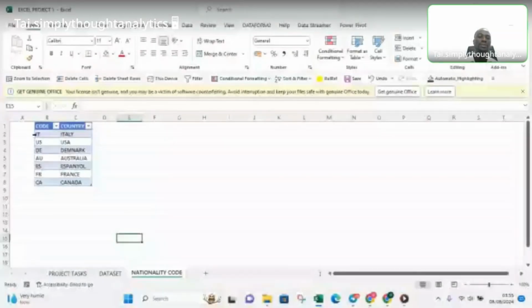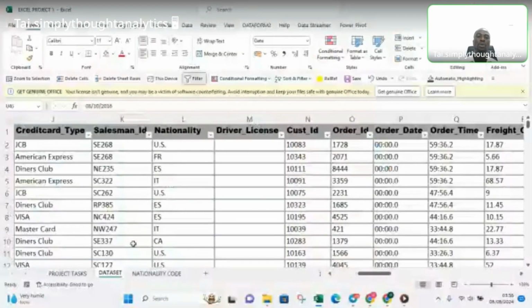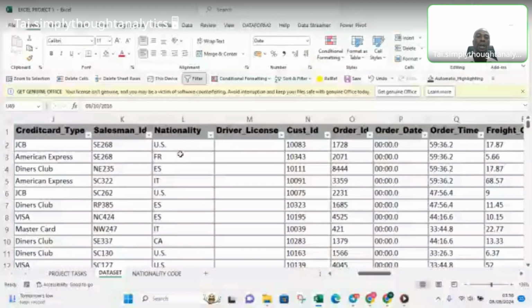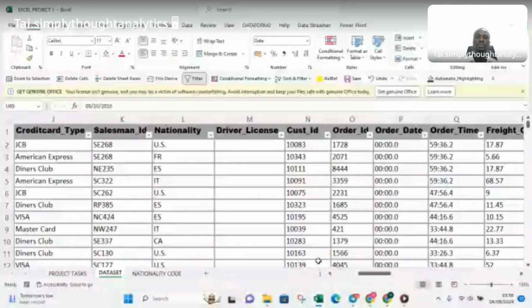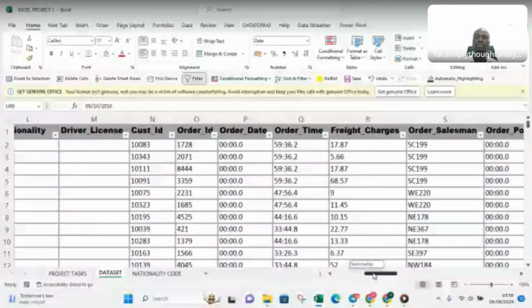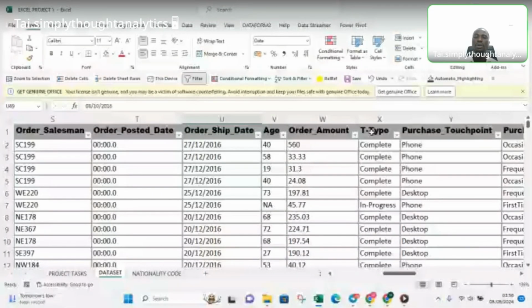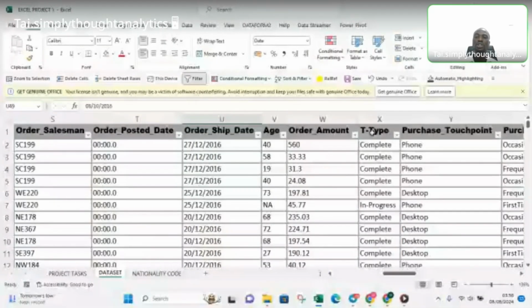And use this as your guide. IT for Italy, so that at this point, I don't want us to be having US, FR. I want us to have USA, France, Español, Italy, and co. And delete this particular one. So this C type here, change it to transaction type. Let it be transaction type so that when we are analyzing our data, it can be clear. Transaction type. Good.